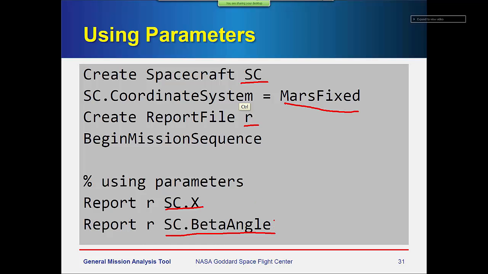Beta angle is, someone remind me, I think it's the angle between the spacecraft orbit and the sun for some definition. Spacecraft orbit, okay, orbit normal. Yeah.